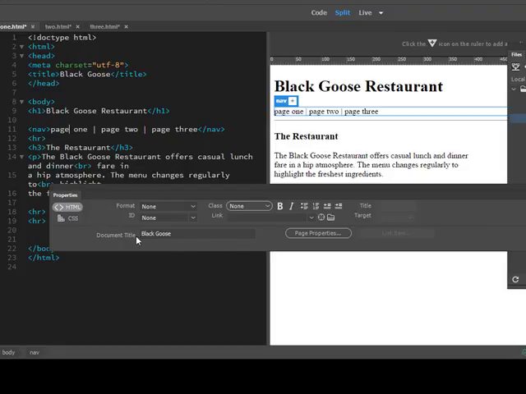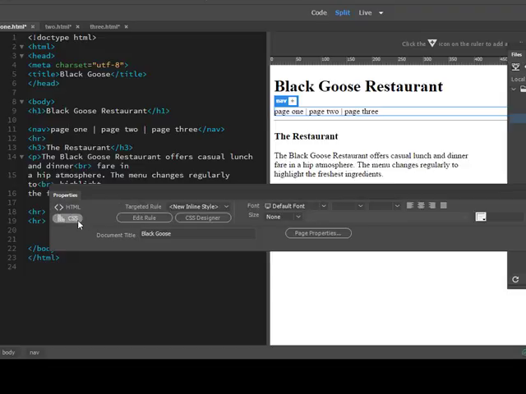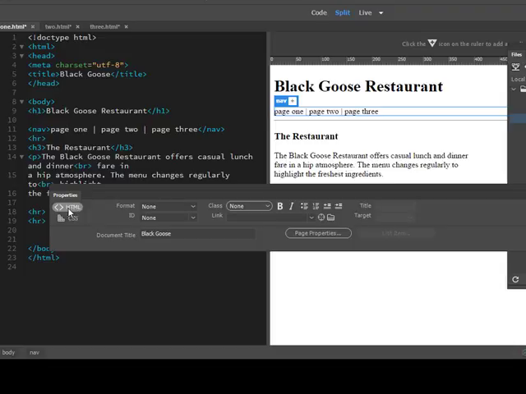Okay, so you can see here document title and link. Okay, there's class, format, ID, there's a bunch of other stuff. Page properties will be in that in a second. But here, we just want to make sure it's set to HTML. We never want it to be set on CSS. We don't want to use that at all, actually. Okay, so don't use that. HTML is right here. All right, so I'm going to highlight this word.